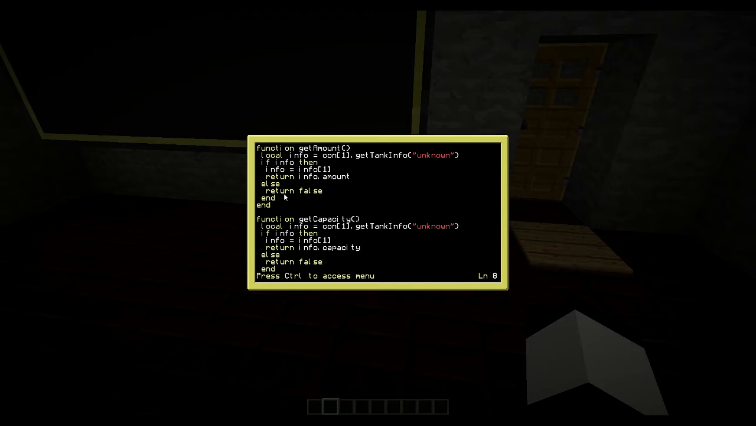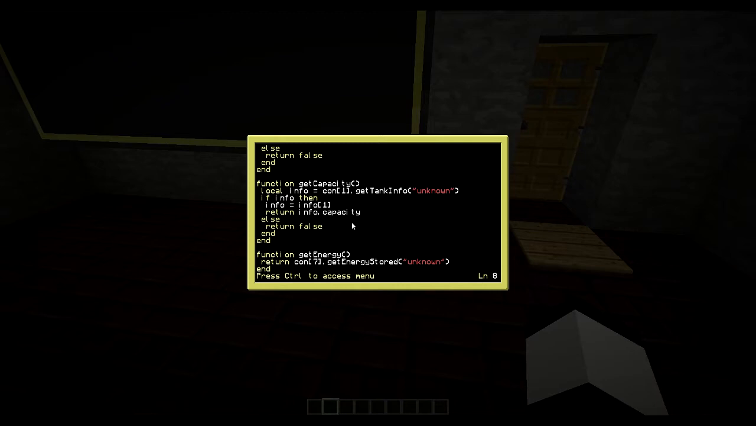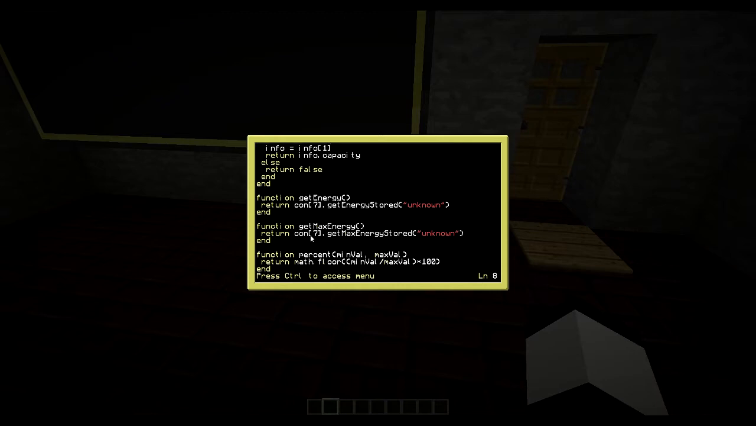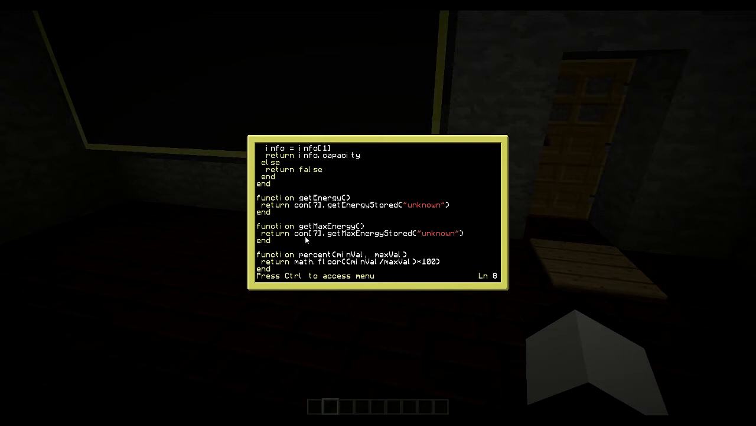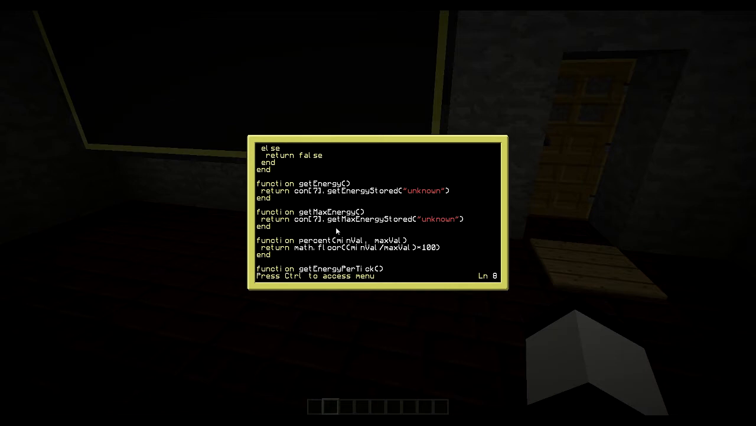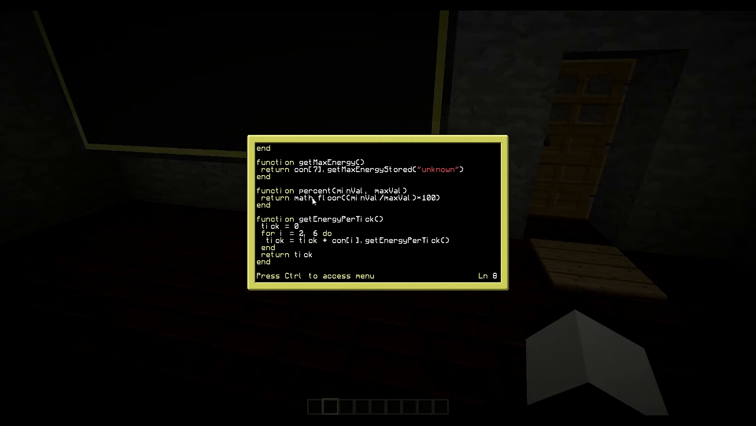So getAmount and getCapacity we saw in the last episode with liquids, so it's nothing really new here. And getEnergy and getMaxEnergy are the kind of new methods in this episode, but they're not really hard at all. You saw them when I did them there. So instead of having to write this all the time, I just do getEnergy and getMaxEnergy. It's just easier to write. And then again, the percentage function, which calculates the percentage.